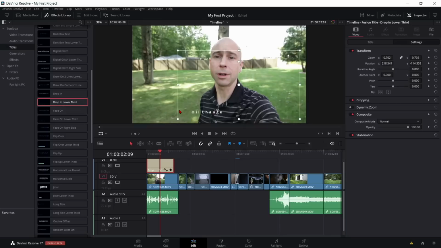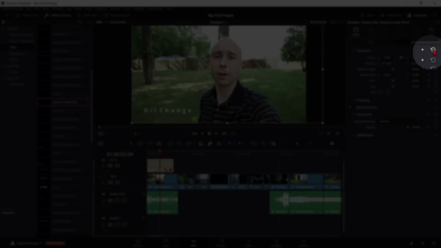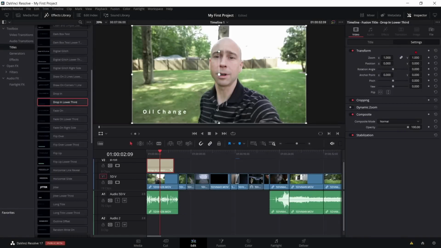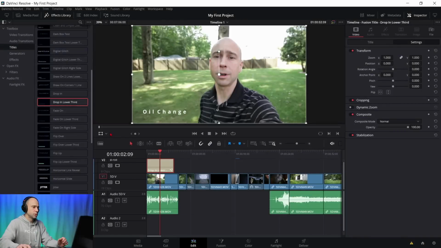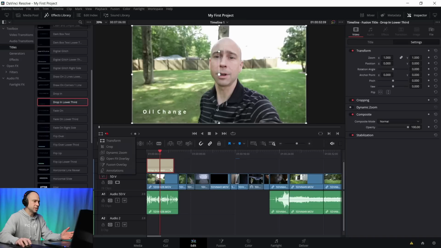A lot of times this comes in super handy if you don't need to be exact and you want to put it where visually it looks good at the size that you want. And if you change your mind, you can come over here and just hit the reset button and it's going to reset all these settings to their default settings. In this tool right here, you do have other options too, like crop and dynamic zoom and things like that. But I'm not going to get into that. It's a little more advanced that you don't need to worry about if you're just getting started in DaVinci Resolve.